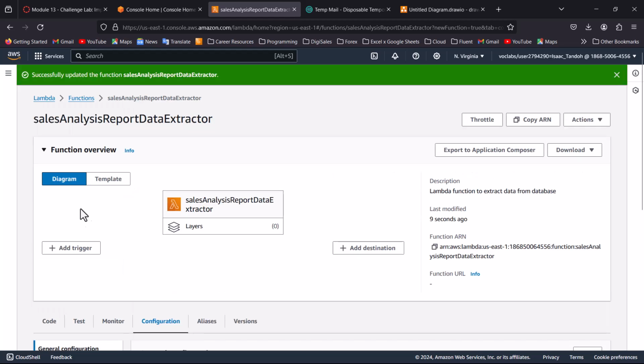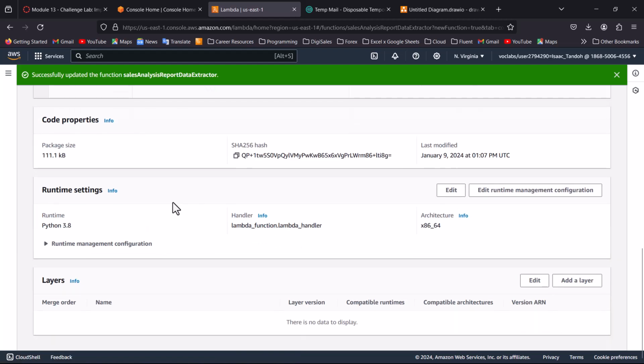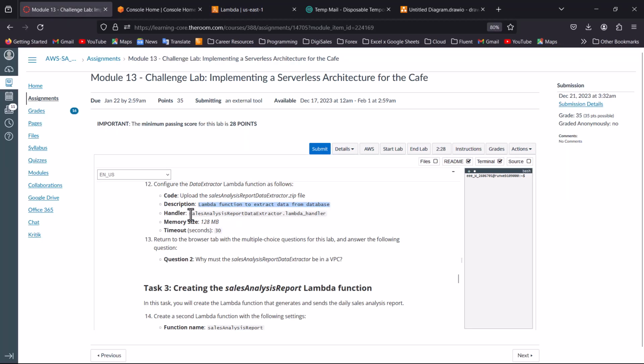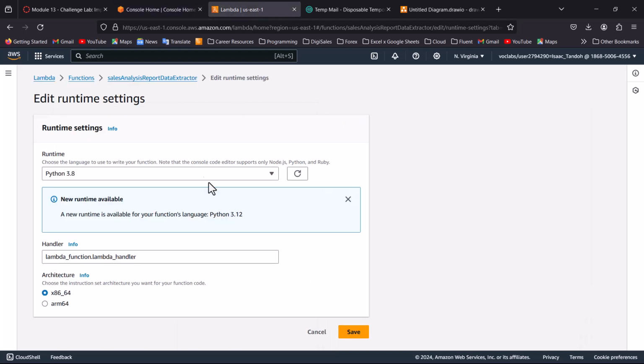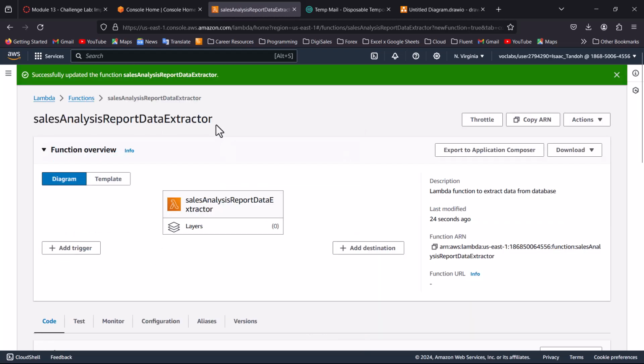Great. Now let's go back to the code. All right, and I'll scroll down here. I need to change this handler. I'll edit this, and the handler is the sales data analysis reports Lambda handler. So I'll copy this, and I'll change this. I'll save. Awesome. So the sales analysis reports data extractor function is now okay.